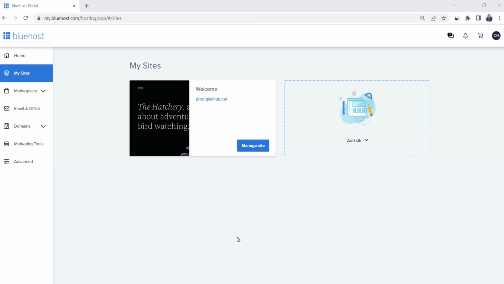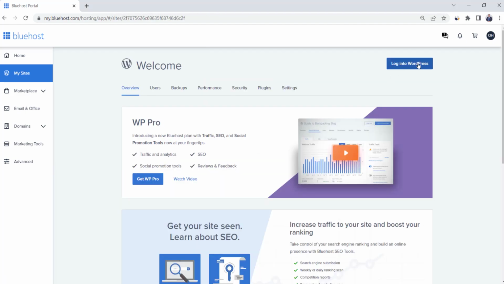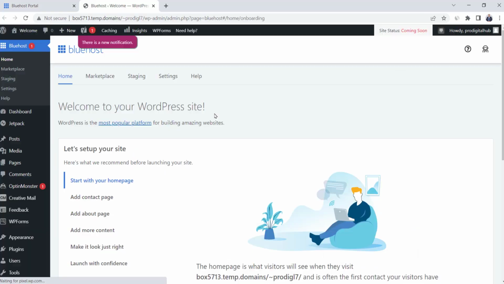In this step, we're gonna clean and prepare the WordPress dashboard for our new website. To access the WordPress dashboard, click on Manage Site, and then click on Log into WordPress up here. We are now inside the WordPress dashboard where all the magic happens. First step is to delete all unnecessary plugins, which are usually added for commercial reasons, and we don't really need them.